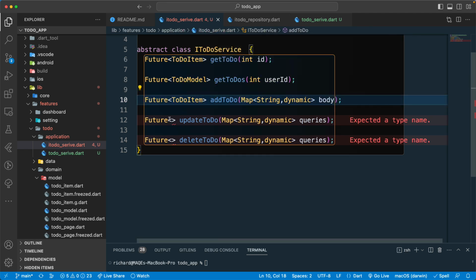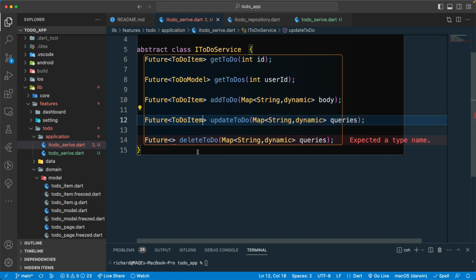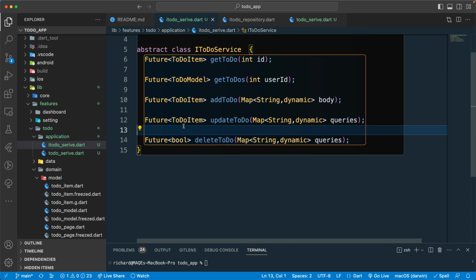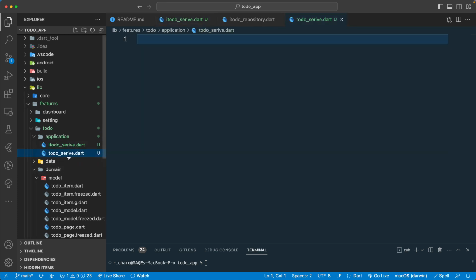So let's paste it over here, and update will also return a single ToDo item, and the delete ToDo will return a bool from here. So we just have to say whether it was deleted or it was not. So once we have these functions, let's go back to our ToDo service over here.